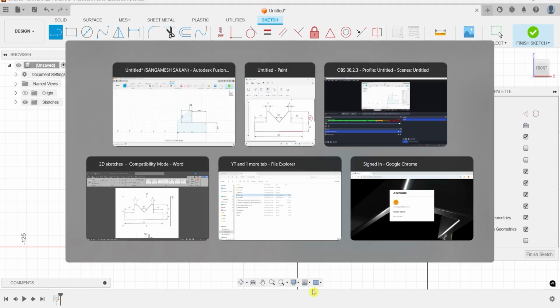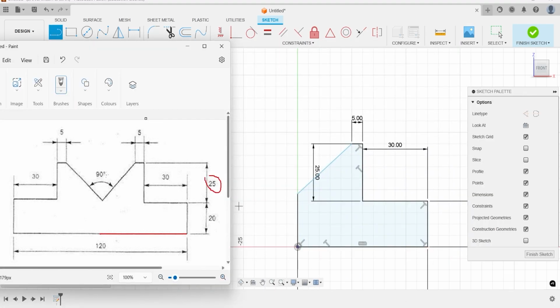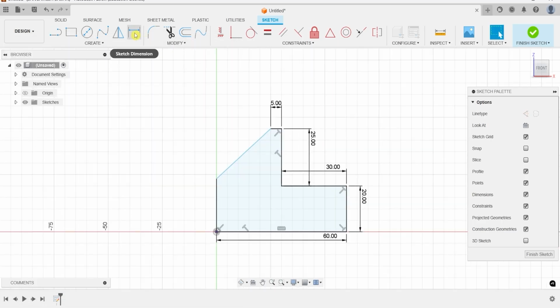Now it's very important, this angle is given. See, this angle, how much? This is the 45 degree. Click on sketch dimension. The angle from this line to this line, how much? It should be 45. Okay, after that I will draw the remaining portion with the help of a mirror.